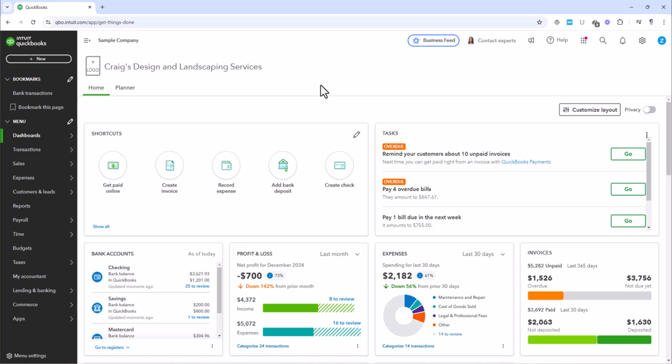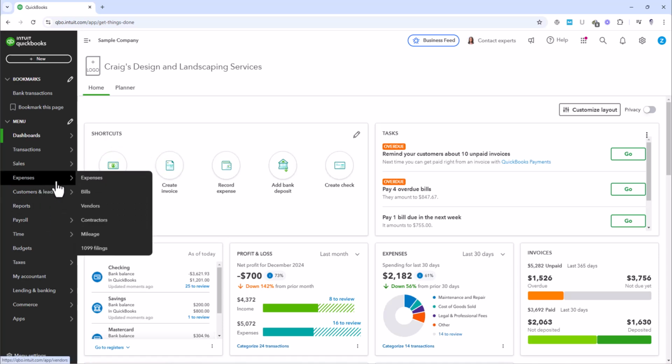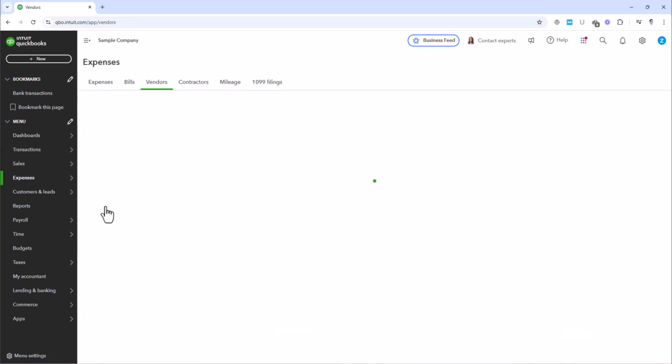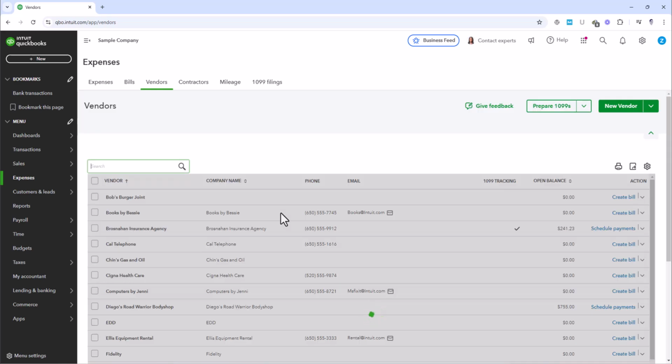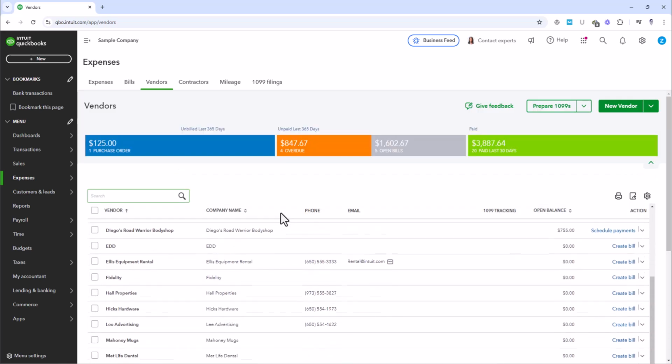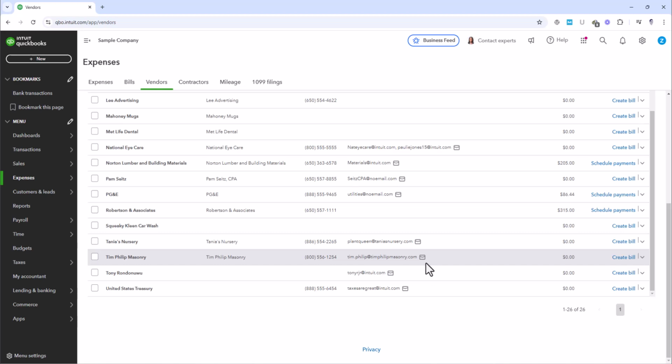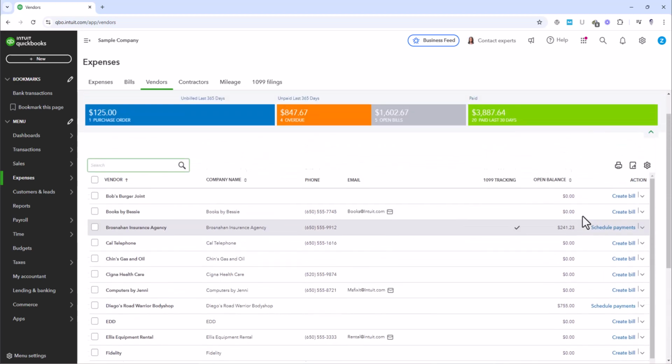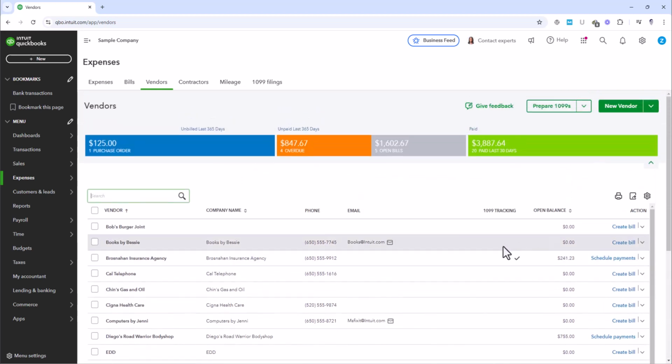Firstly, navigate to the Expenses tab on the left-hand sidebar of your QuickBooks dashboard. Here, you'll find an option for vendors. Clicking on this will bring you to your vendor list. This list is where all your vendor information is centralized, and it functions similarly to the customer list, but is tailored specifically for vendor management.